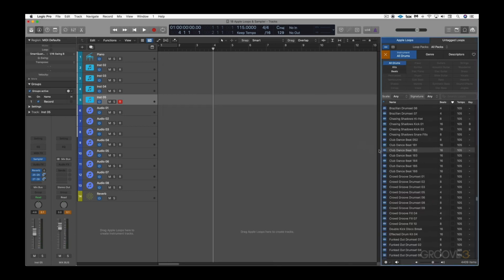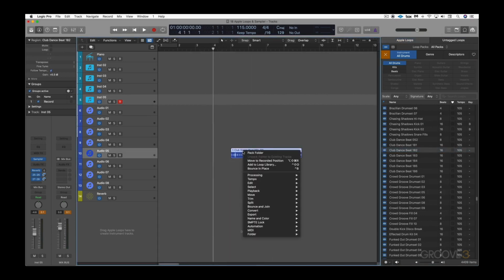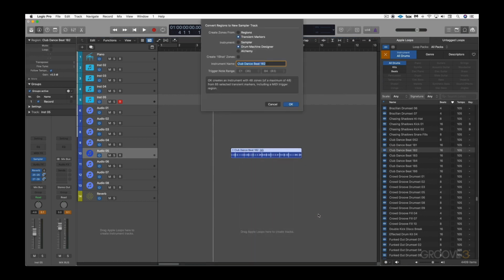And I'm going to take this same loop and just drag it to an audio track in an empty space over here. And I'm going to right click on it and I'm going to convert to new sampler track. Now here I have the option of converting it based on regions. And in this case, it's going to be one region, or I can convert it based on transient markers. And that's what I'm going to choose for now. And I can have it create a sampler instrument or Drum Machine Designer or Alchemy. But let's leave it as sampler for the moment.